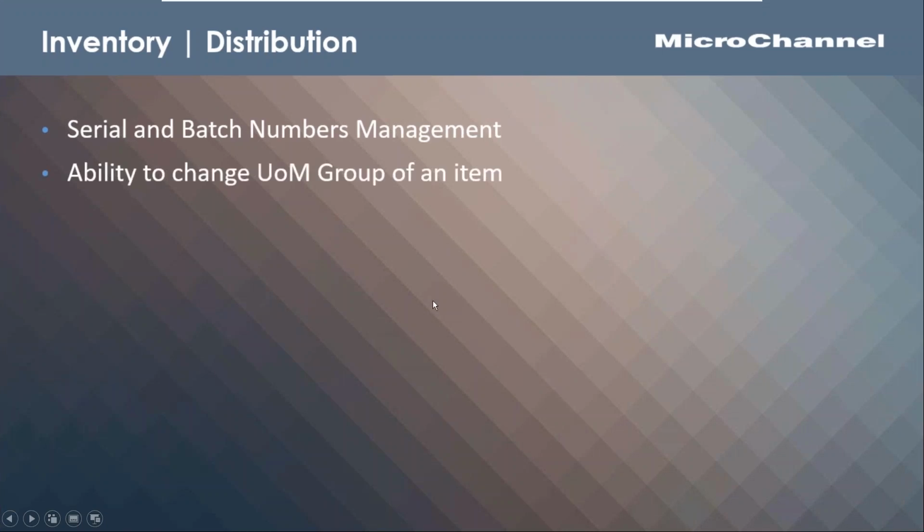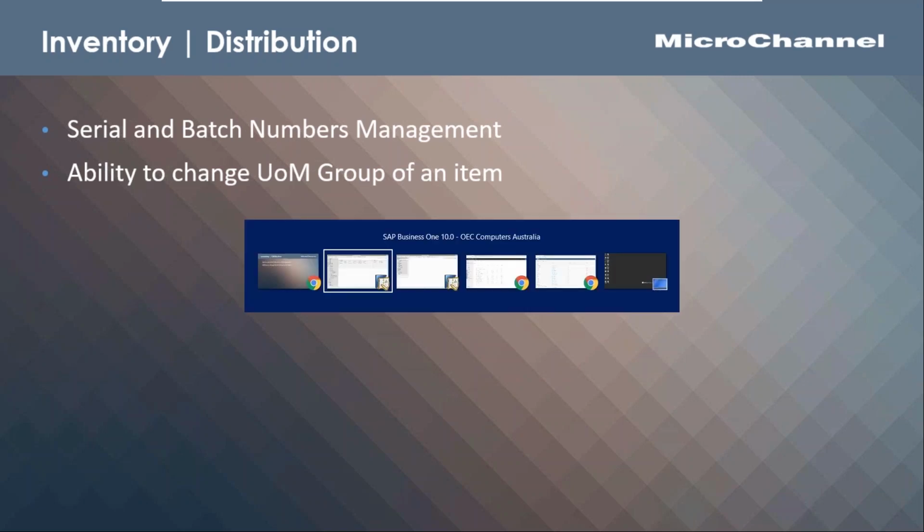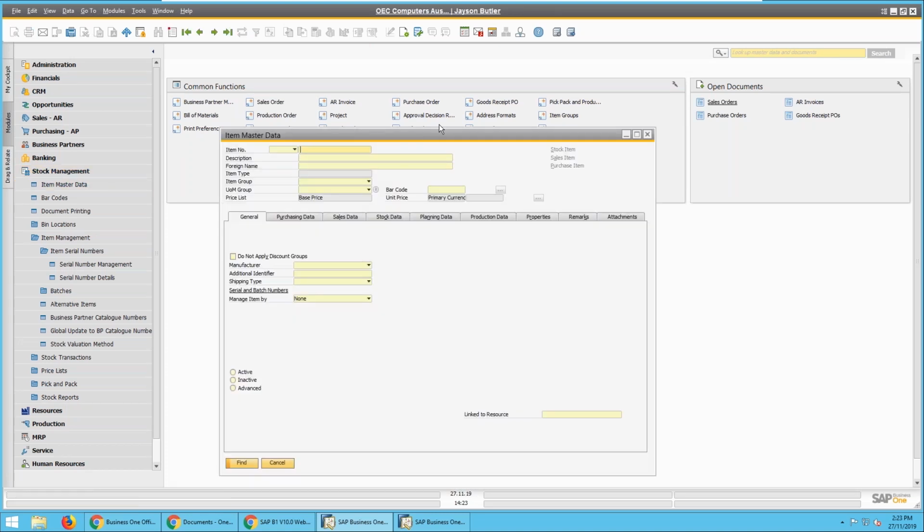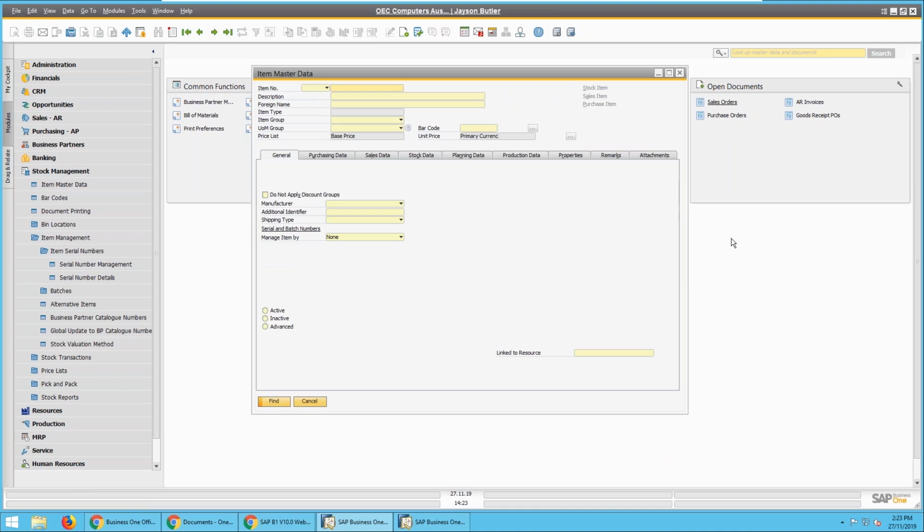All right, and then onto unit of measure groups. All right, so previously SAP didn't really allow you to change unit of measure groups on an item once there'd been transactions against it. So SAP's basically come to the party in some way over here. I'll say that because I'll show you what I mean now.